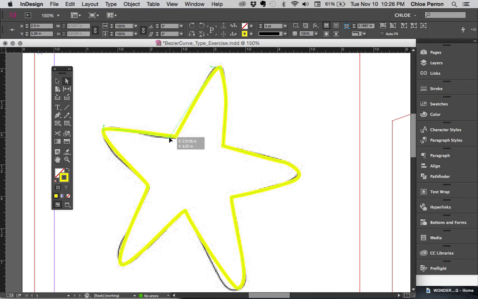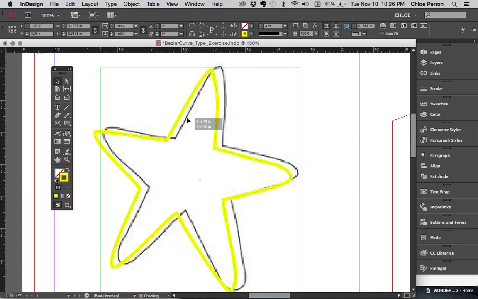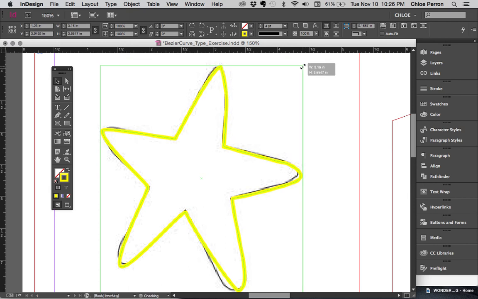Any of them that I don't like, I'm going to reposition them. If I use my black selection tool right here, it's not going to reposition those points, it's going to move the entire object. And I can also then resize it by pulling one of the corners. I can resize it proportionally by pressing Shift at the same time I'm dragging a corner. But if I use my white selection tool here, I can reposition those points.